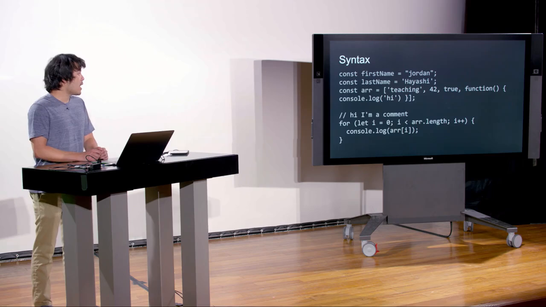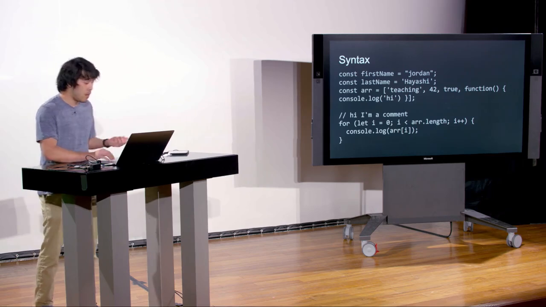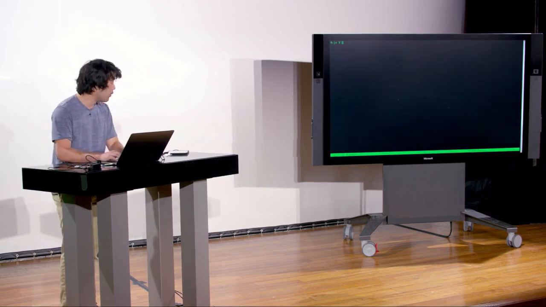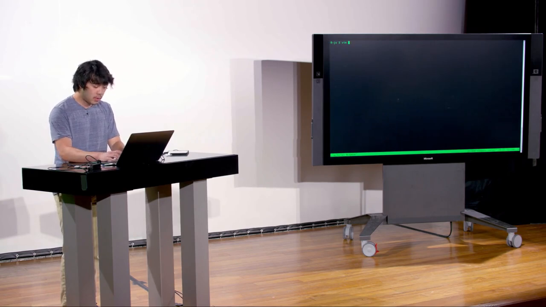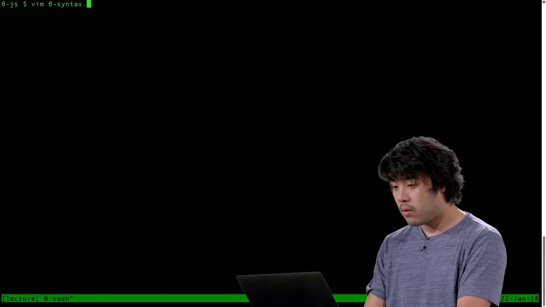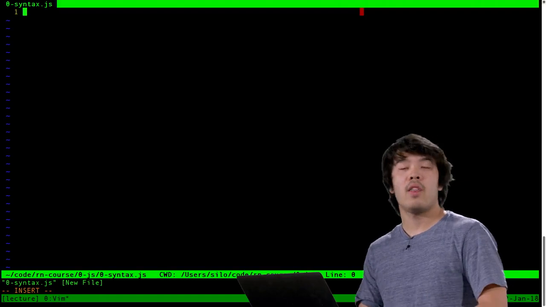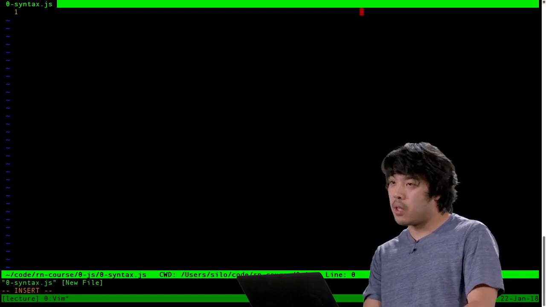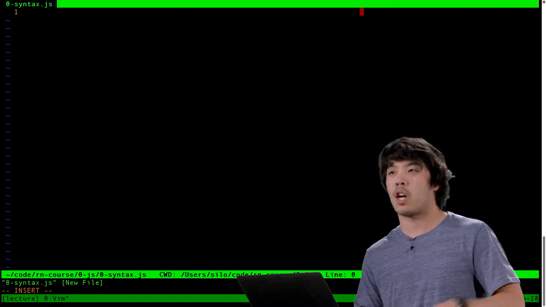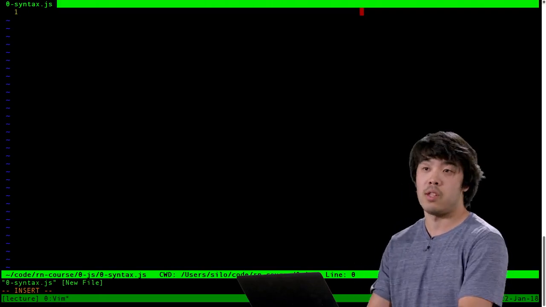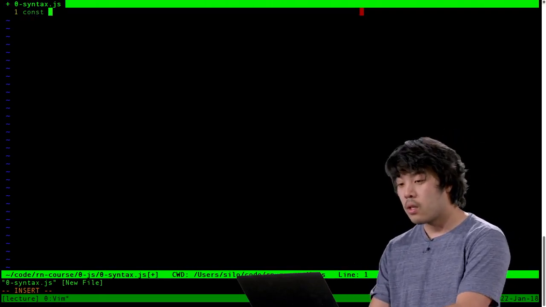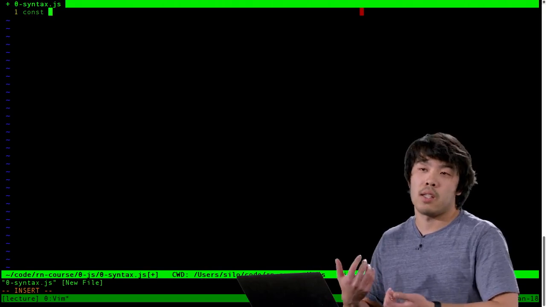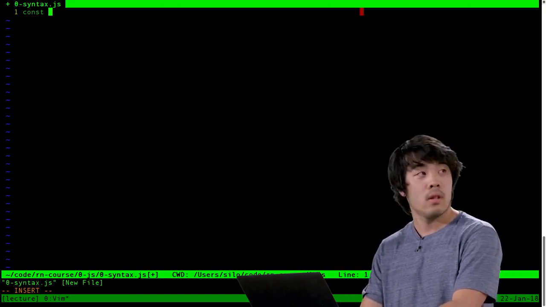Cool, and some syntax. Let's actually hop into code directly for this. The way that you declare variables in JavaScript, there's actually 3 different ways. We'll talk about that a little more later, but for now, we'll just use this keyword called const. So if I wanted to declare a variable, I'd just say const. So give me a variable called first name.